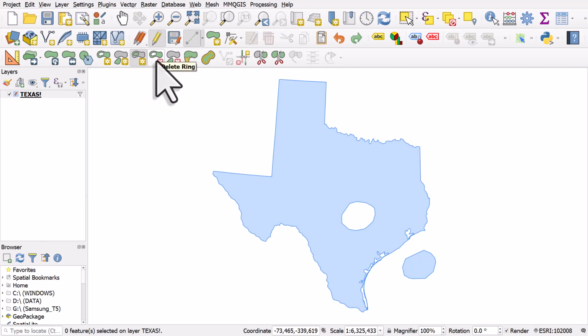And if I want to delete a ring, I'll choose this button. So I put a hole in Texas, which you shouldn't do. So I'll click Delete Ring and I'll left click in the middle of that hole, and that removes it. If I want to remove a part that I created, like the island, I'll click on Delete Part and then we'll delete that island.